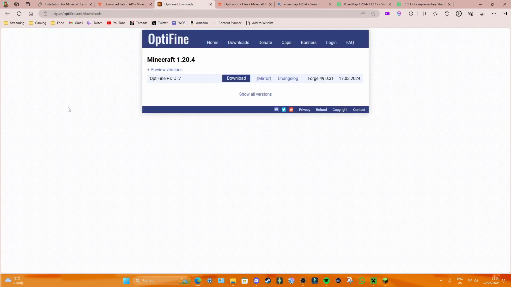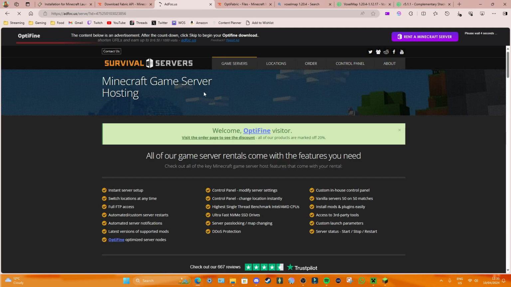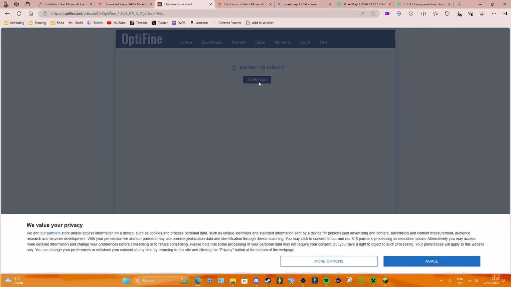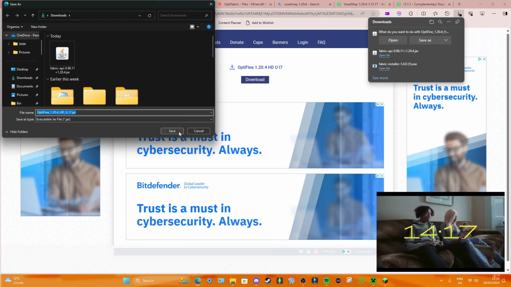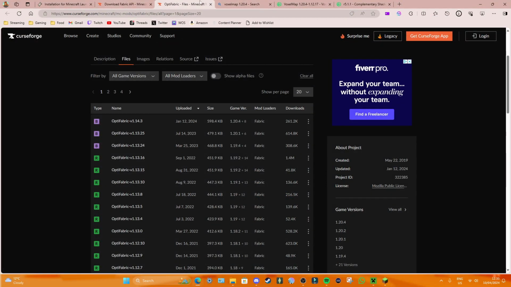Then, of course, to make the shader work, you will need to download Optifine. So let's go ahead and download Optifine, obviously for 1.20.4 or whatever version your server or your single player save file is in. Of course, we need to wait for it to count down, and then we press skip, and then we go ahead and download it and save that into our downloads folder. You'll probably see some ads here, so you just click out of that and then, no worries.